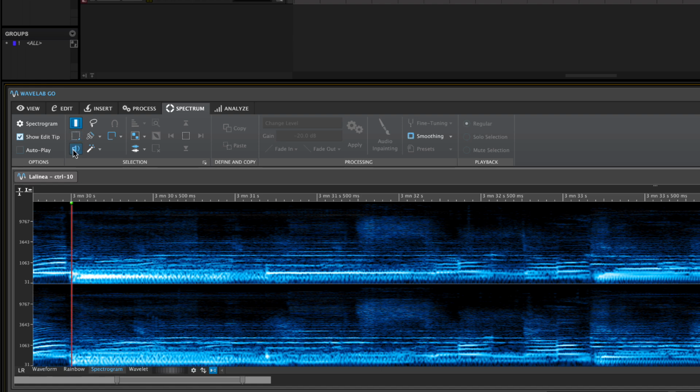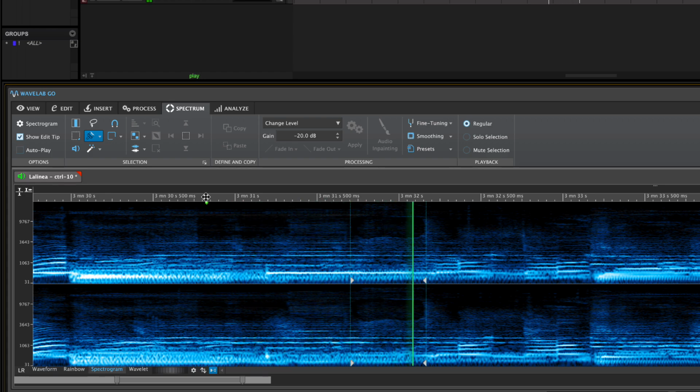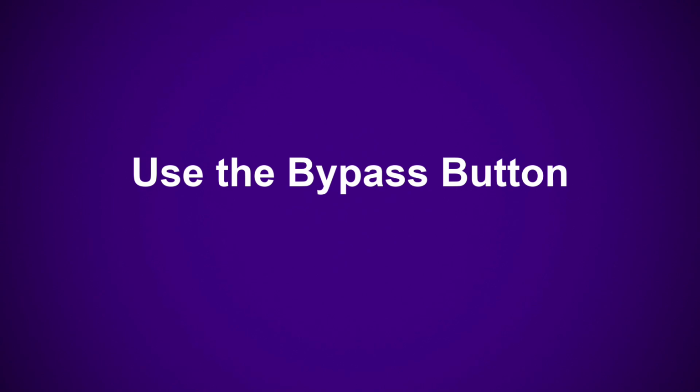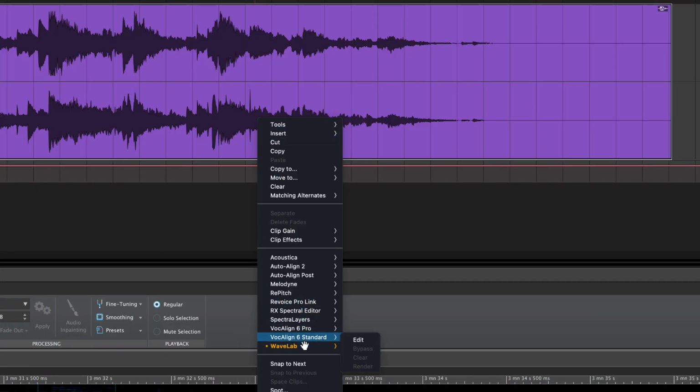Let's first choose a tool to highlight the section we want to fix. We'll use the brush tool here. Let's make the selection and listen to it. Then apply a level change of -20 dB on the selected part of the spectrum. Let's listen to the result. It's easy to check the adjustments that you've made to specific clips by bypassing WaveLab from the clip's right-click menu.